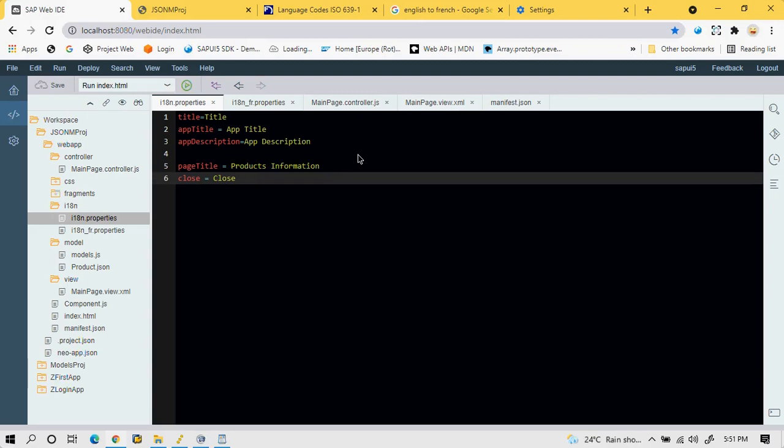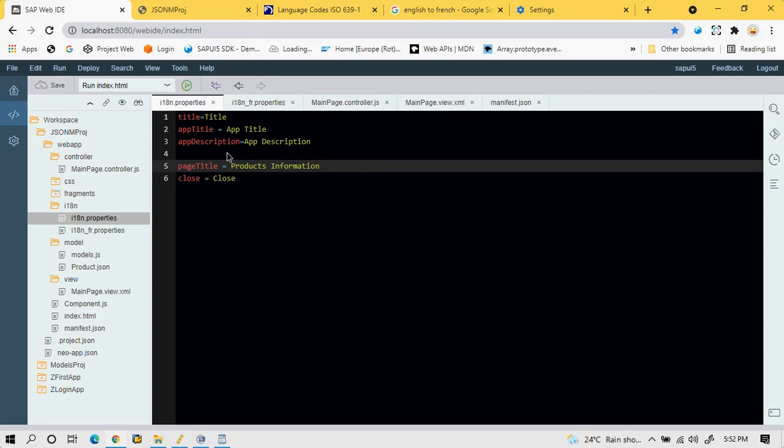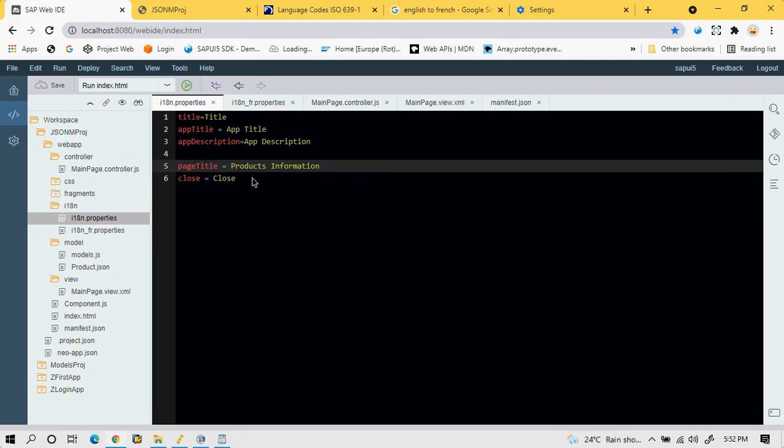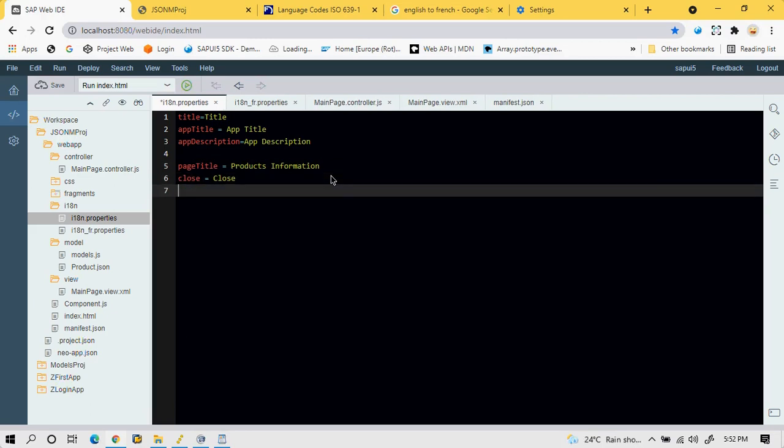Because let's say from the backend, I want to display a person's name, that so and so person is accessing this and this project. Regarding this, I want to display the message with the help of i18n, but I cannot hardcode that person's name inside this i18n.properties file, right? In such cases, we have one option.